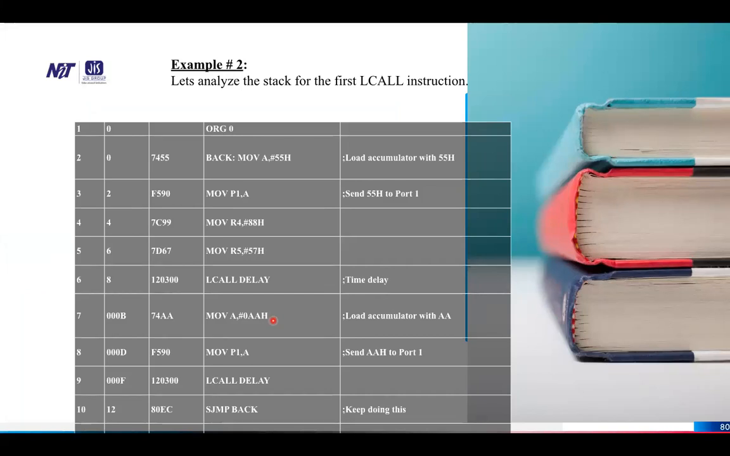So this program is quite big, so it is not shown in one slide; it will be shown in two slides. The example is: analyze the stack for the LCALL instruction.